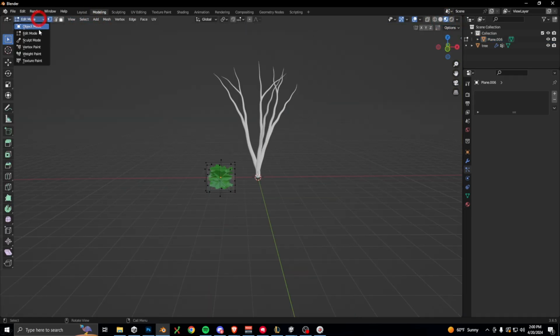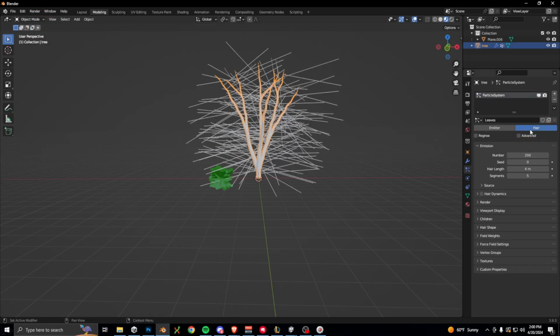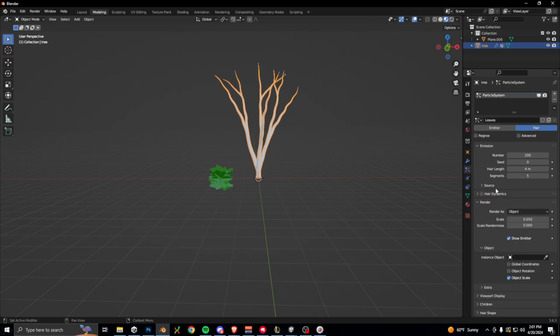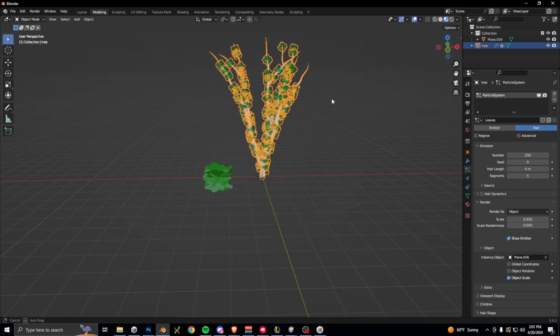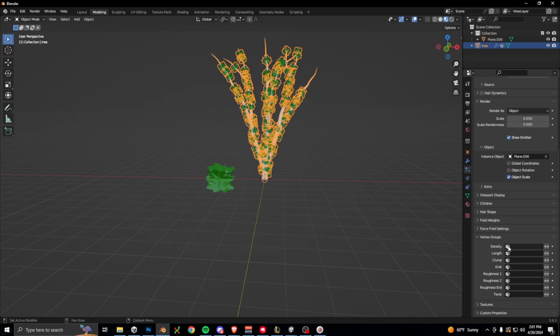At this point, select our tree again. Let's set the number of particles much lower and choose hair. Under the render tab, we choose render as object. Then we can use the selector tool and click on our leaves. Now you can see our leaves are applied to the tree, but they're just kind of randomly distributed. To fix this, go to the vertex groups dropdown, and under density, choose group, which is our weight paint group.